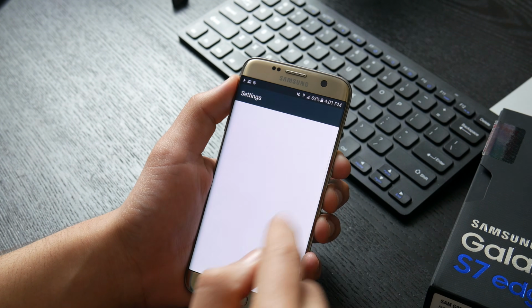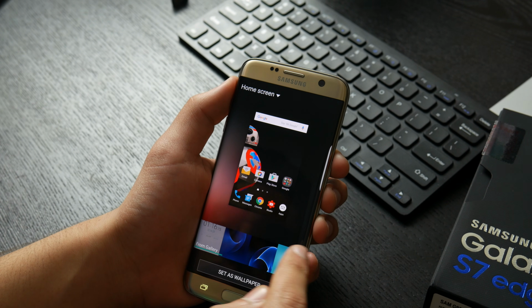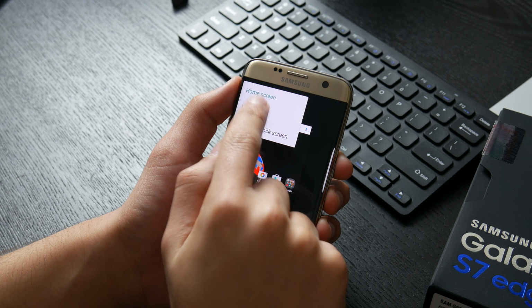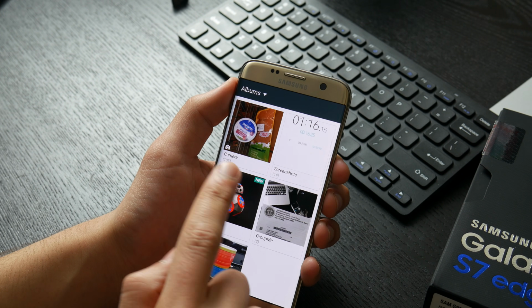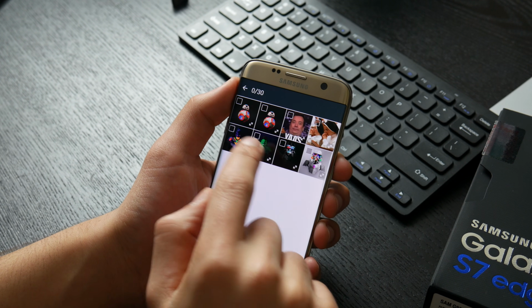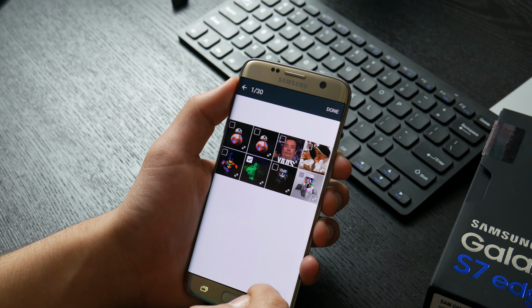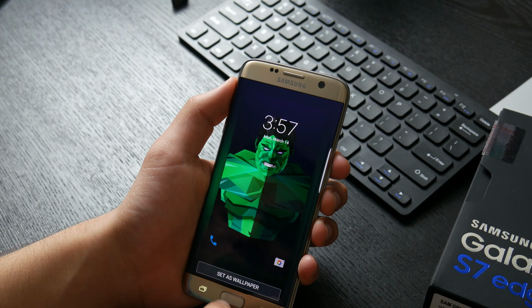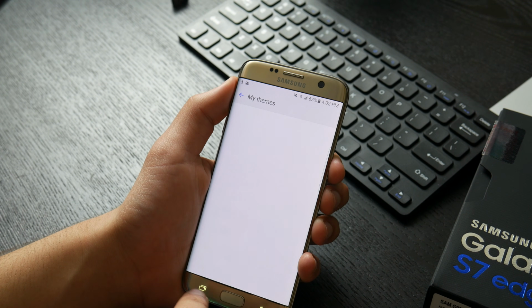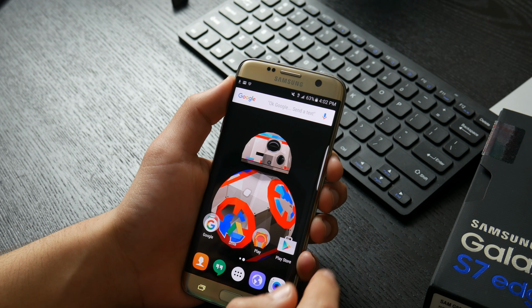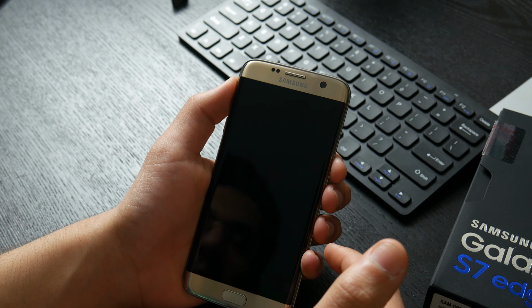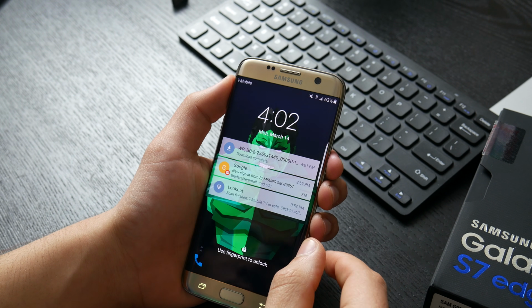Now we're going to go to Settings. So we're going to press Wallpaper, go down and select Lock Screen. And we're going to change this into one of our other wallpapers, which is the Hulk. Let's go ahead and do that. Done. Set as wallpaper. And now when we go back and exit out of all these applications, as you can see, now we have a pretty cool wallpaper as well as a really nice lock screen.